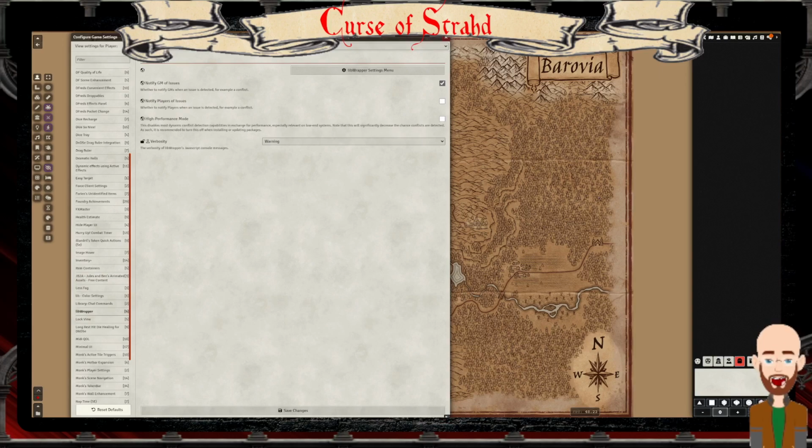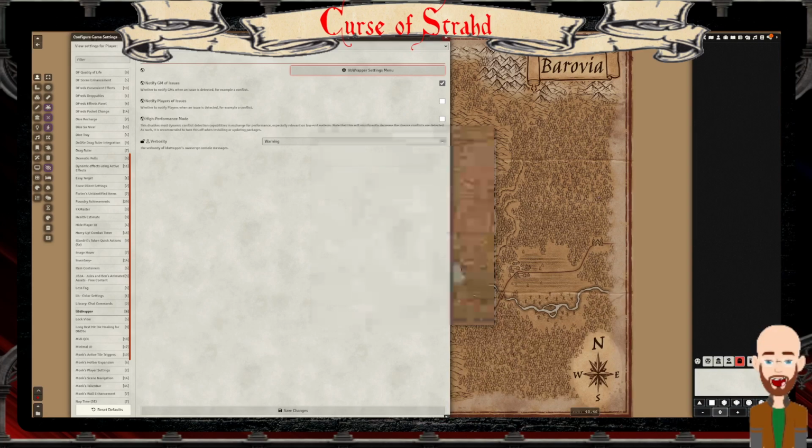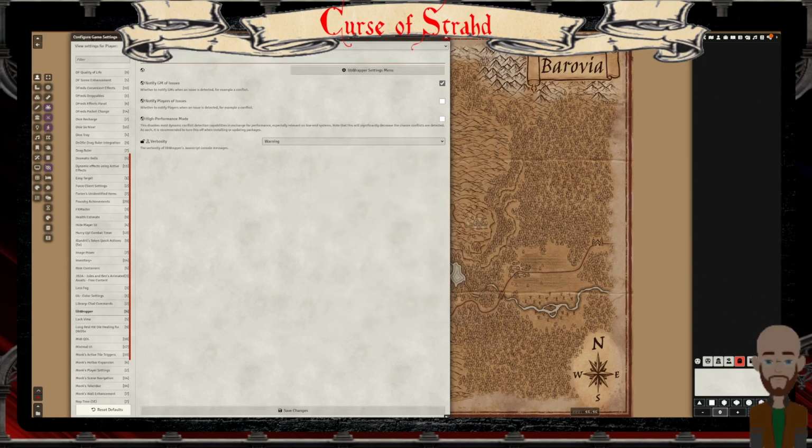Lib wrapper, notify GM of issues. I don't need to notify the players. High performance mode. Decrease the chance of conflicts. And since I'm doing a lot of installing and updating, I definitely want the high performance mode off right now. Oh gosh, these are unprioritized right now. I'm not going to deal with that right now. Oh, hey, hold up. Conflicts. No conflicts detected. Perfect. Alright, we're going to leave that alone.